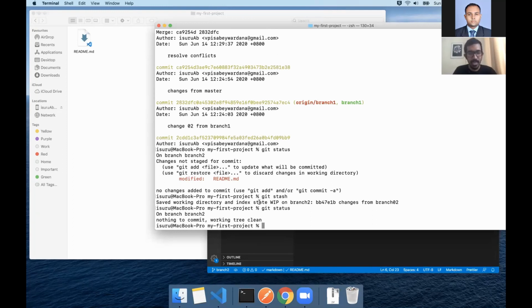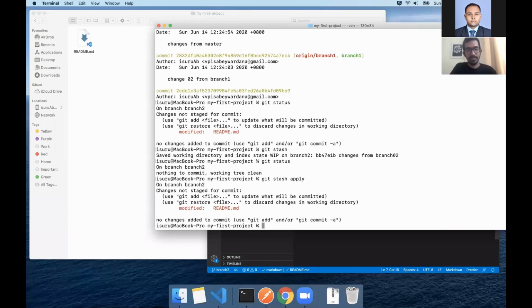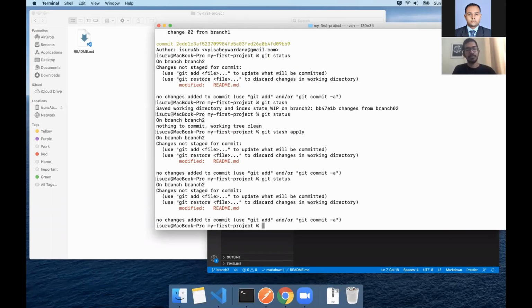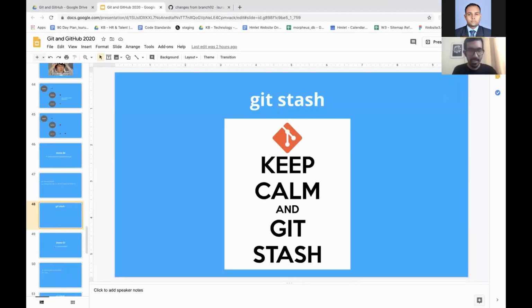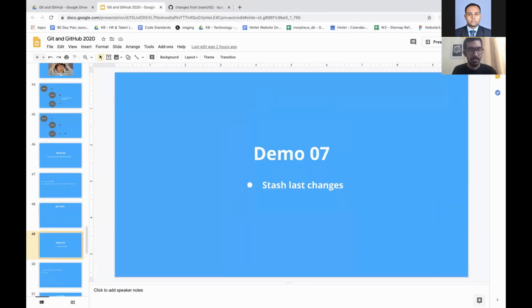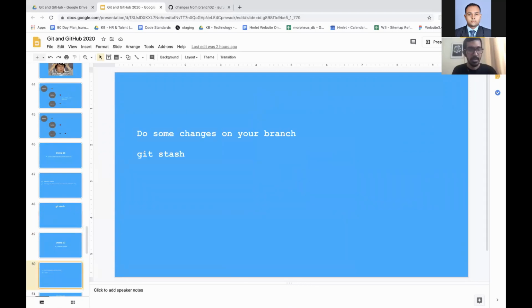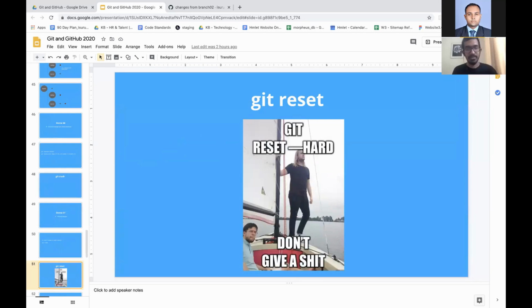Okay, we stash it. Let's say after we finish all other tasks, we need to work on the previous changes that we were doing. That means we need to get those stashed changes again. Okay, I'm going to git stash apply. Okay, we have the changes again. This is a very useful command when you are doing an actual project.